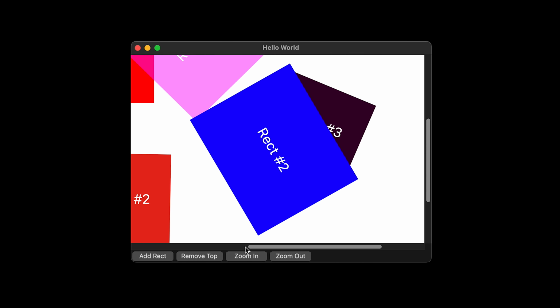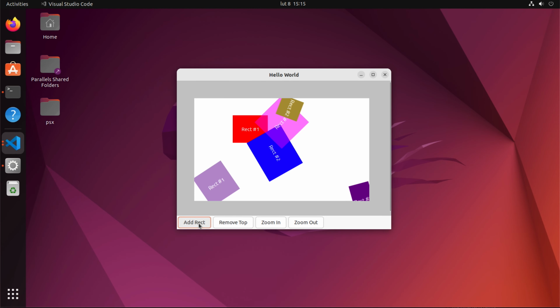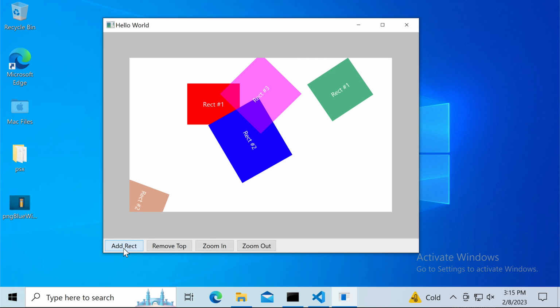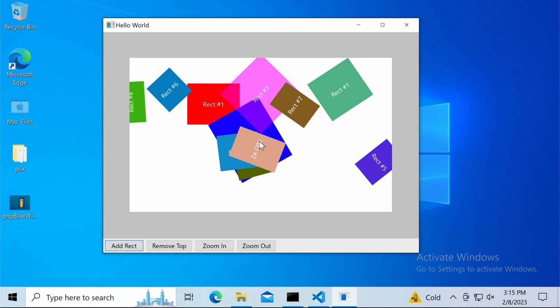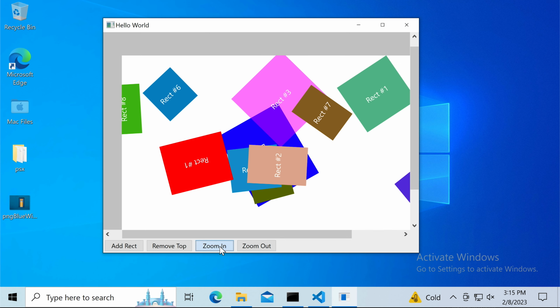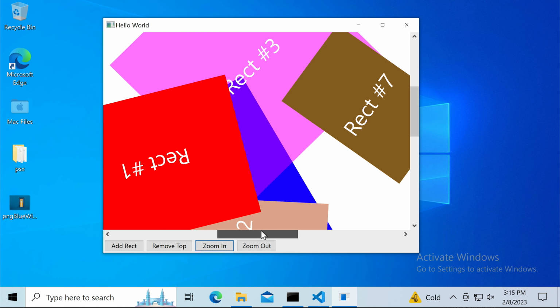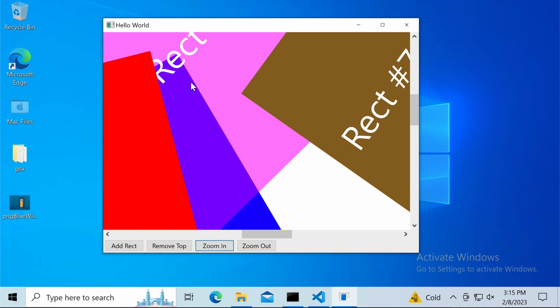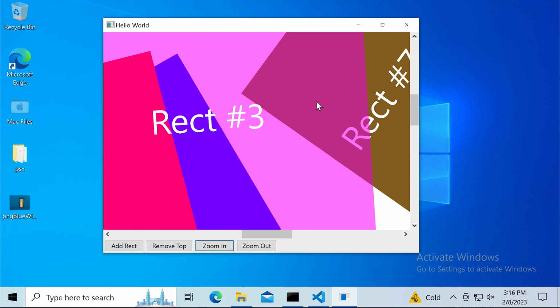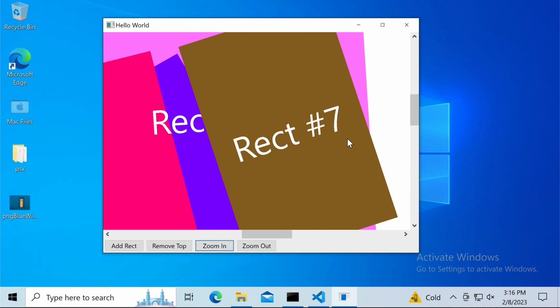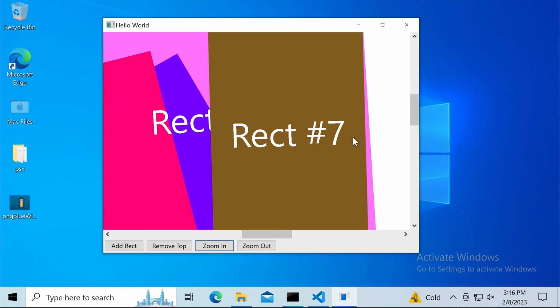As always, our examples will work on all three major operating systems without any code changes. So whether you are a seasoned wxWidgets developer or just starting out, this tutorial is for you. By the end, you'll have a solid understanding of scrollbars in wxWidgets and be able to add this important feature to your desktop applications. Let's get started.